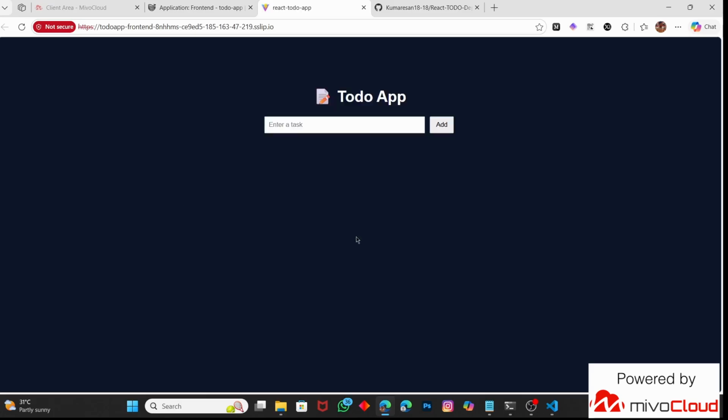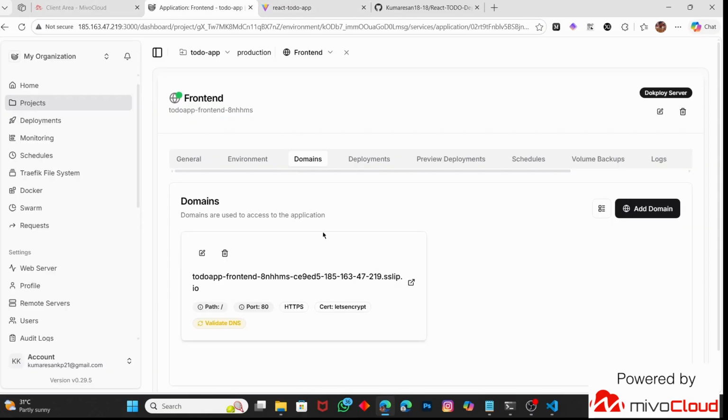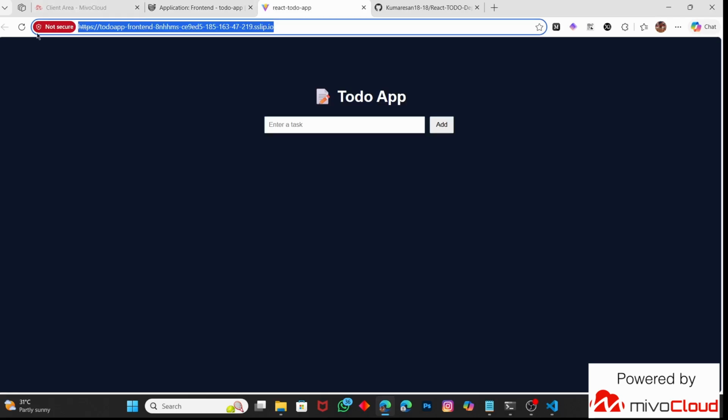So this is how you deploy a front-end app on Dokploy. How easy it is. You didn't do much, right? You can also validate the DNS. You can see now the DNS is being validated. The only problem is that you need to add the domain to get the secure HTTPS.